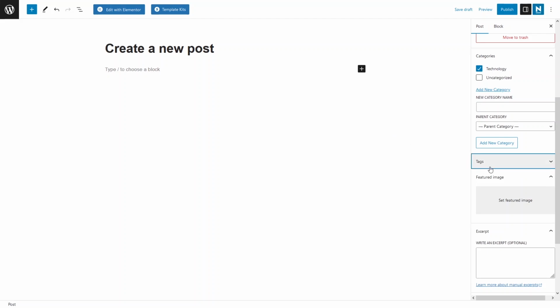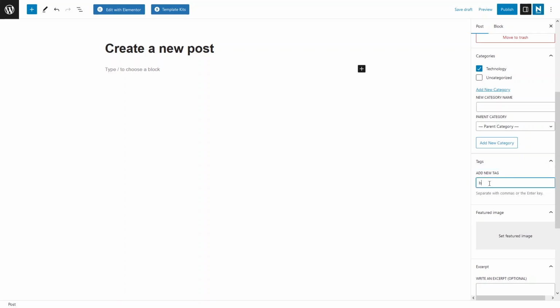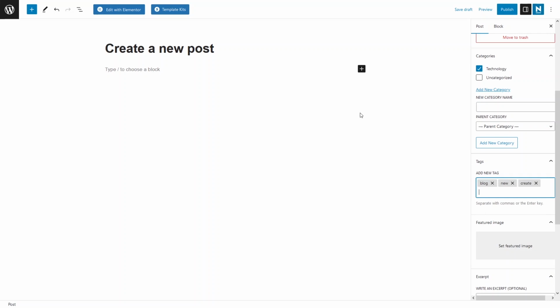So we have the tags here. If you want to add a tag, you can simply do it from here. This post is actually about creating a new blog. In the tag, I will simply write down blog. I will write down new. And in the last, I will write down create. So these are the tags of our post. The tags will simply help search engines understand what this blog post is about.